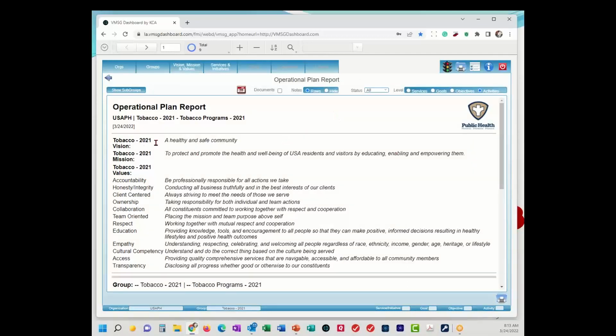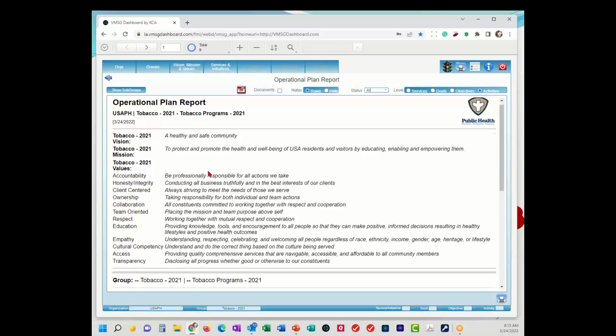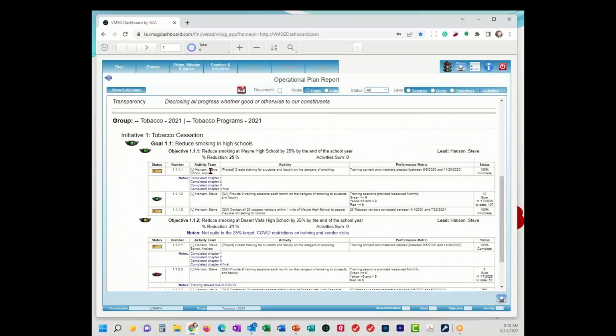So what I have here is we have a vision, mission, and values for the tobacco program, which shows at the top of most of the reports up here. And then as I go down to the report itself, it's in that pyramid hierarchy here. So we have the group, Tobacco 2021, the initiative, tobacco cessation, the first goal, reduce smoking in high schools, the objective, reduce smoking at Wayne High School, and then those specific steps we're going to go through. So this is what I say is the most detailed performance monitoring tool, because it's got every piece of detail, including any notes and things that you put in there. So you can always go to this particular report.